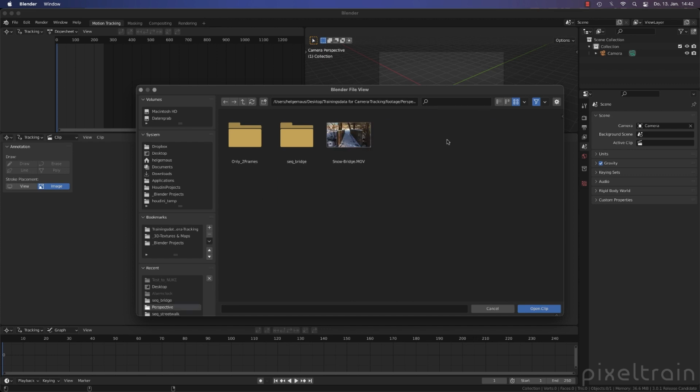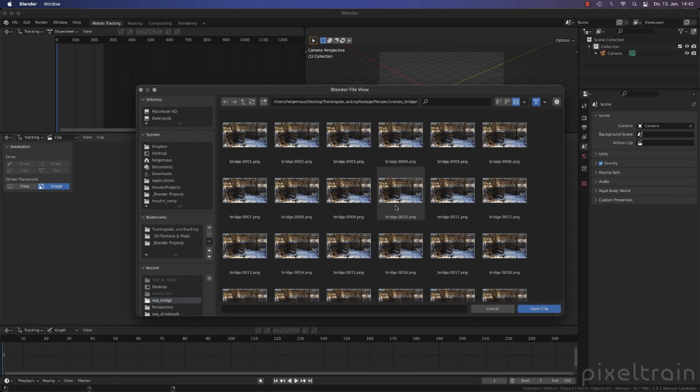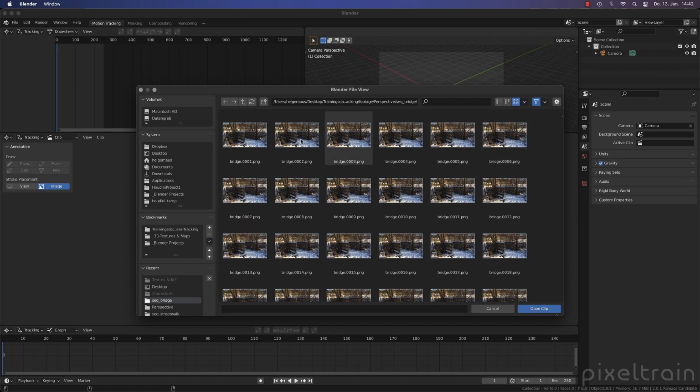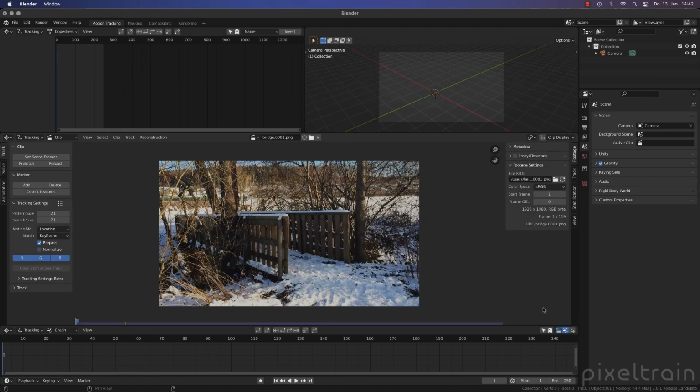I go into perspective and you remember our snow bridge here. I want now to work with this sequence of that. I used frame number 1 to, let's take a look here, 119 so that it's not too long. And I start now loading this sequence here.